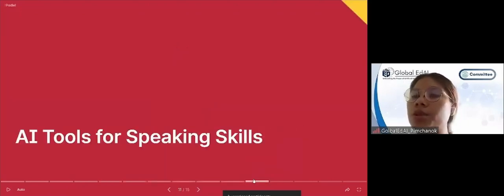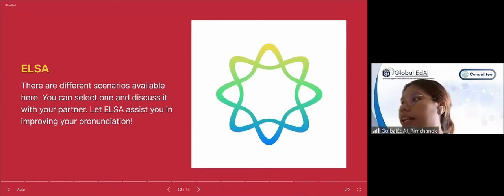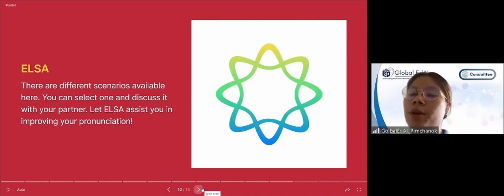So let's see the AI tools for speaking skills. In our speaking skill, we use two AI tools. First one is ELSA. This is a fun and engaging app especially designed to help you improve your speaking English skill and your English pronunciation. ELSA's artificial intelligence technology was developed using voice data of people speaking English with various accents, so it can help your students to improve their pronunciation.